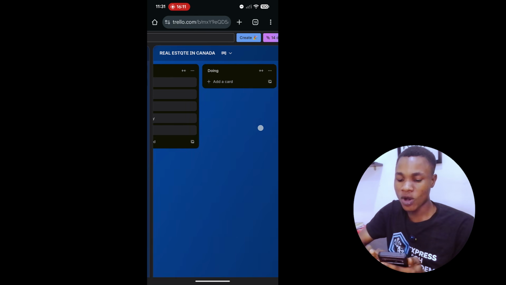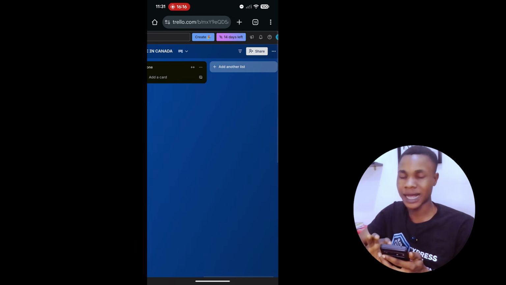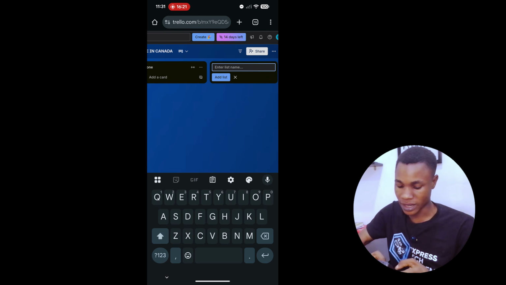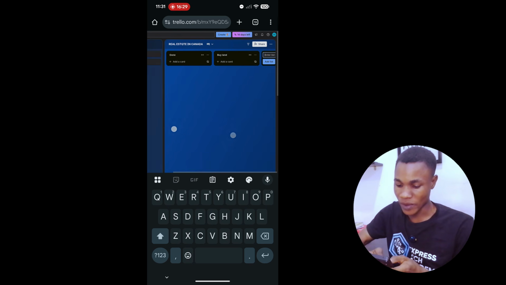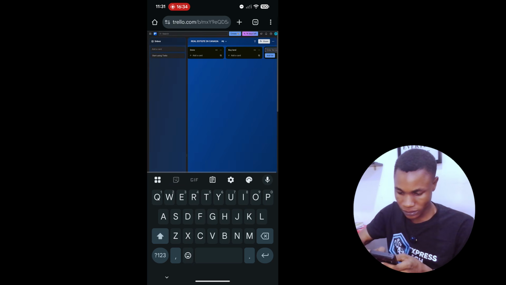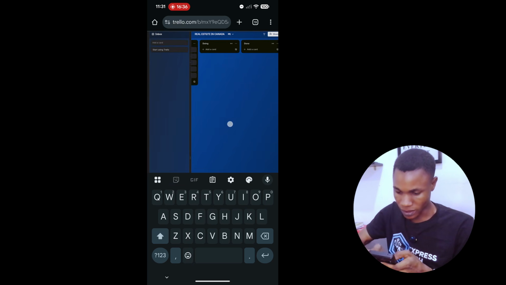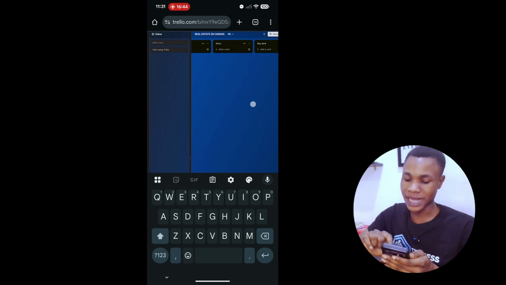Now all you have to do is come back to this Add another list. Pay attention. Click on Add another list, and let's choose Buy land, and click on Add another list. Then you can see that we already have Add another list. Okay, all right, so this is the To Do. Just scroll like this. You can see that we have added Buy land and all of that. Now this Buy land is in this To Do.